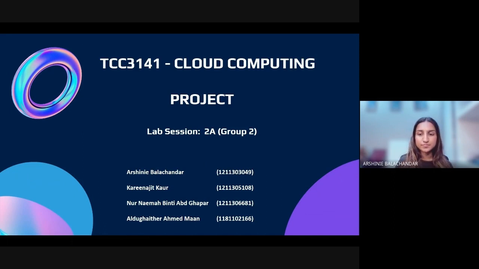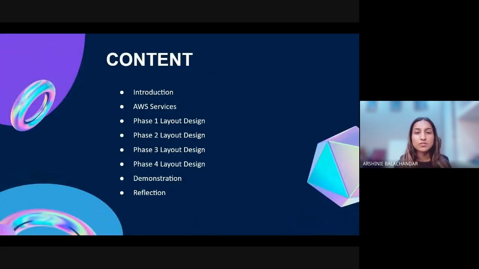Ahmed. Moving on to the content, we're going to present on the introduction, AWS services, Phase 1, Phase 2, Phase 3, Phase 4 layout designs, demonstration, and reflection.